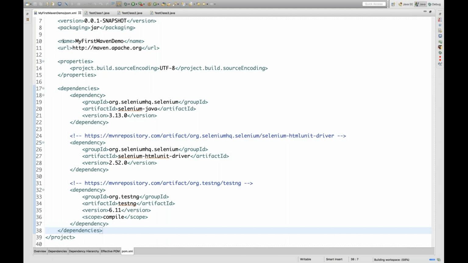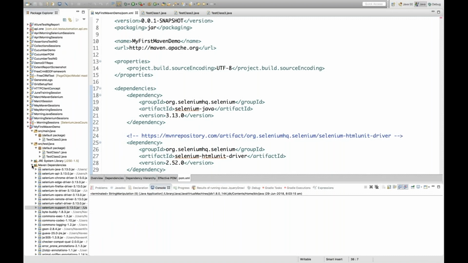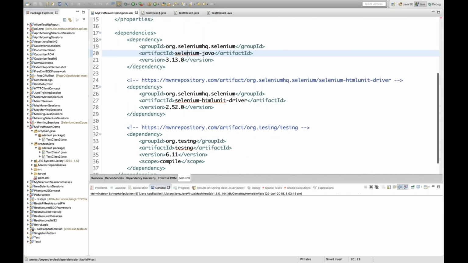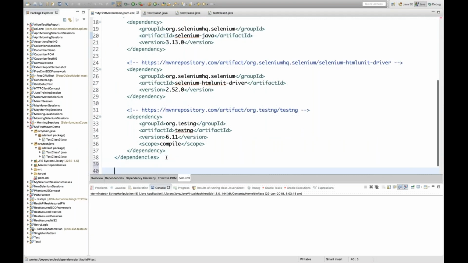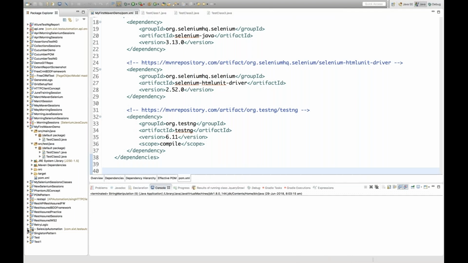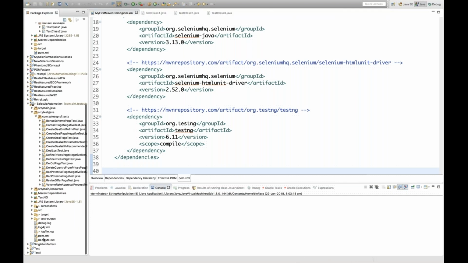Now we will add some plugins. So plugins, guys, no need to remember the syntax. You just need to add the plugin. Nobody will ask you the plugin information, the plugin syntax and all. That's a stupid question. Nobody will ask you. Okay, so let me give you the plugin. I have some plugins, let me show you.